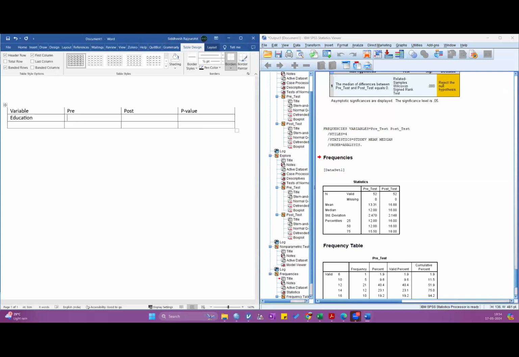Okay, so what is our 50 now? 12. What about 25 now? Anyone? 12, correct. What about 75 now? 15. It is coming 15.50, right? Make it 16. Done. Simple now. What about the post test now? Answer me.